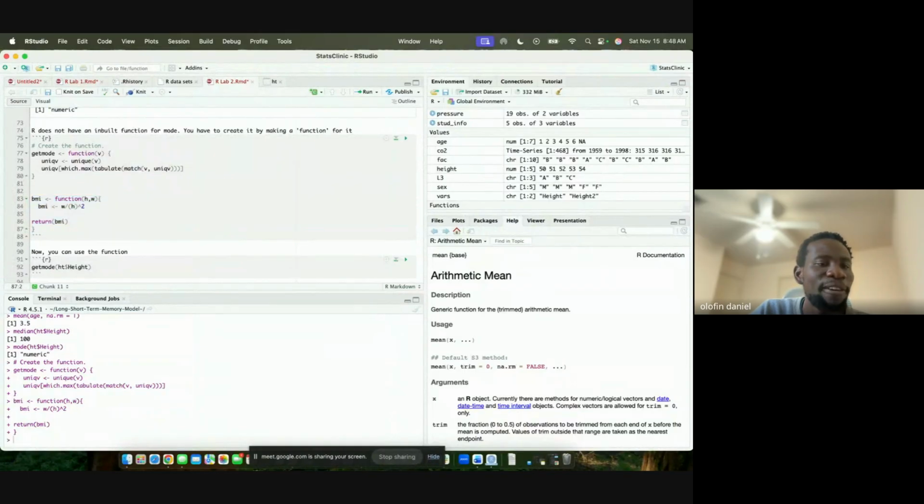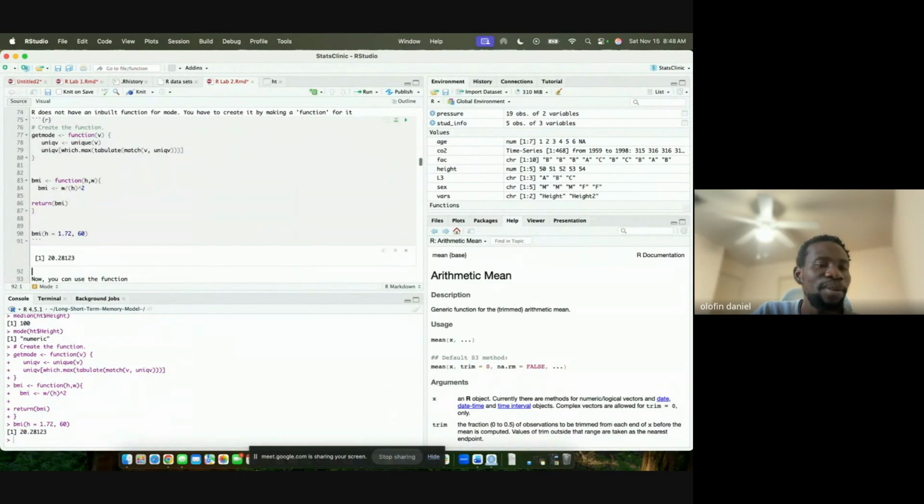So now I've created a function in my R automatically called BMI. So whenever I write BMI and I've opened the bracket, it's going to ask me for H and W. So if the height of that person is, let's say, 1.72 and weight is 60, R is going to calculate the BMI automatically because I've already written a function to calculate the BMI.